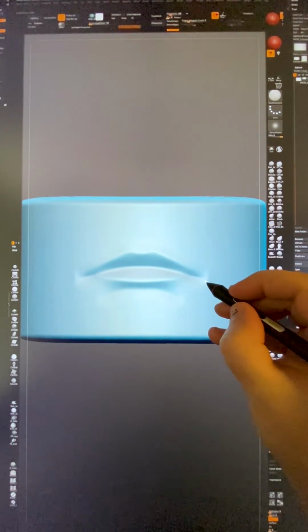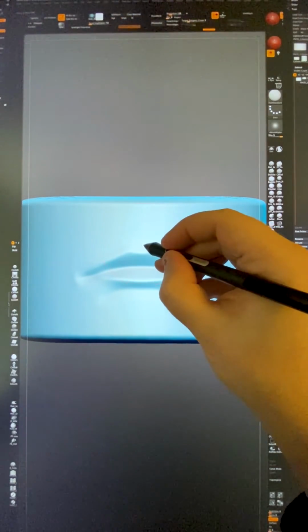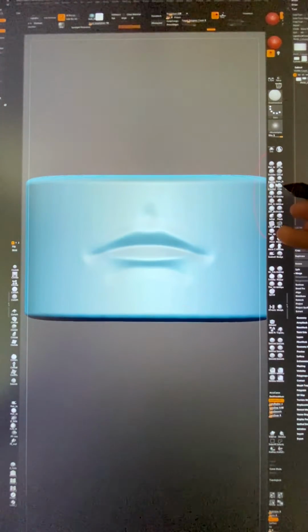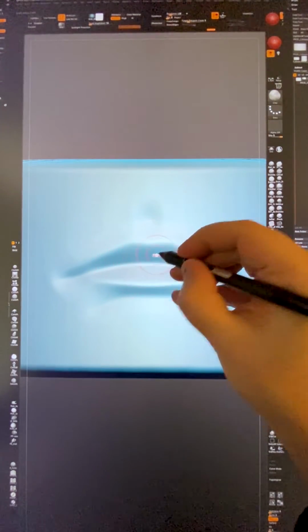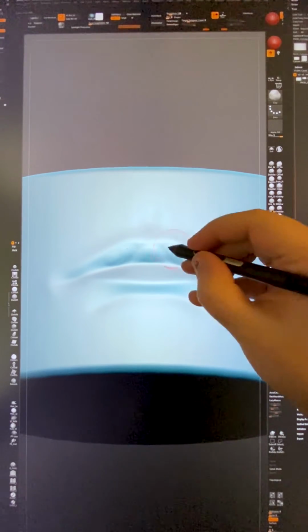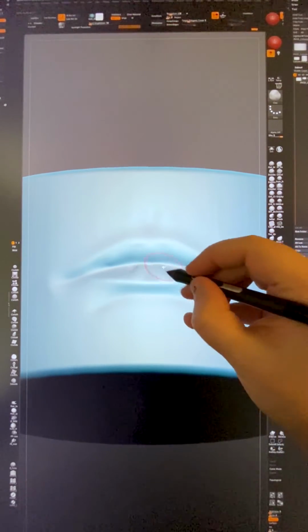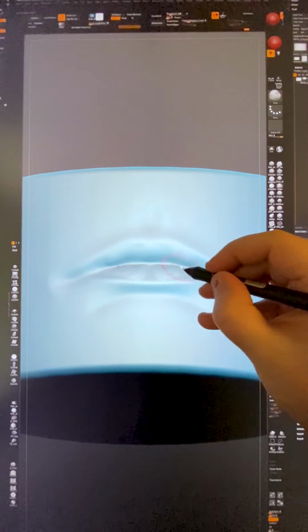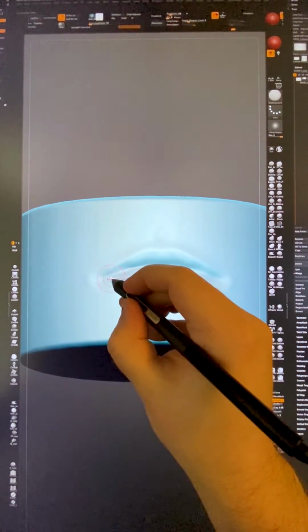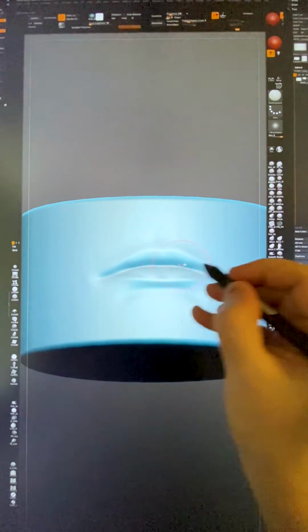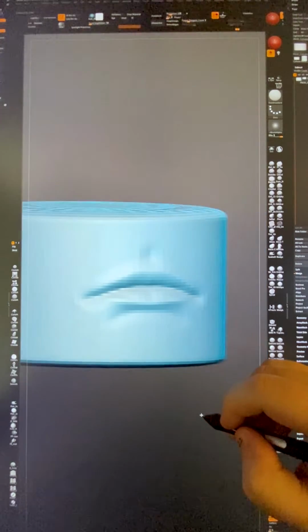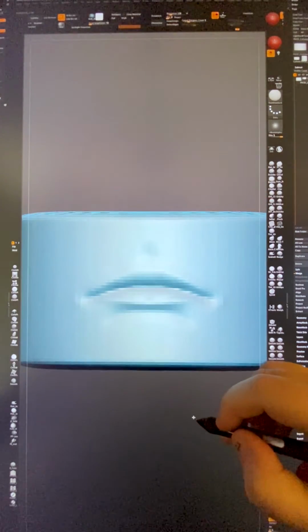If you want, you can go in and really spend a good amount of time building in the philtrum, the corners of the mouth, going in with like the clay brush and plumping up the lips where they need to be to really help them sell as lips. Let me redo this crease a little bit. And yeah, that's a very, very basic mouth to throw into your face.